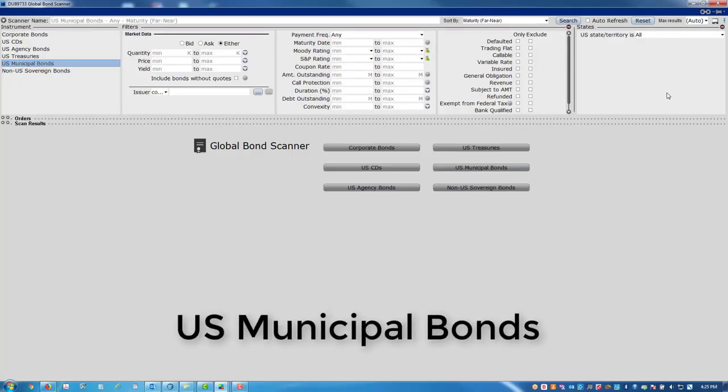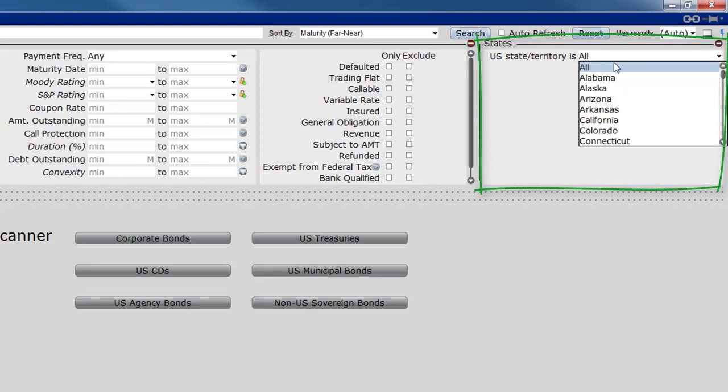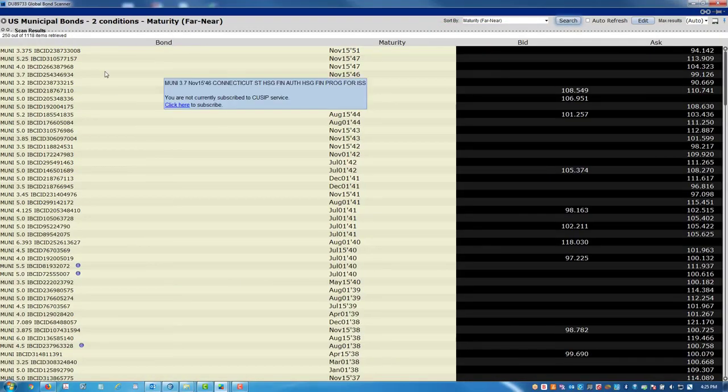On the Muni Bond scanner, there are additional filters that often define Muni Bond issues. You will see that you can include or exclude general obligation bonds, revenue bonds, or those exempt from federal tax, for example. In order to locate bonds available to you as a resident of a specific state, use the drop-down menu to select a state. The default universe is for all states, and so you may want to select one from the list. I will choose Connecticut, and without refining a maturity date range, click Search. You will see more than 1,000 issues returned.